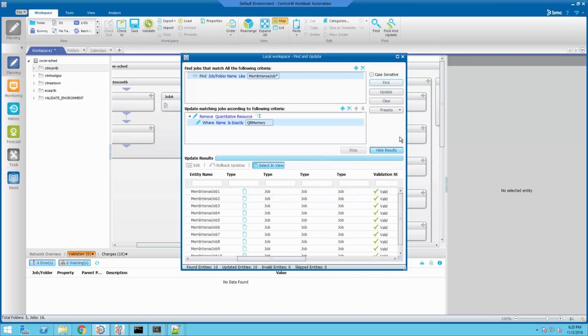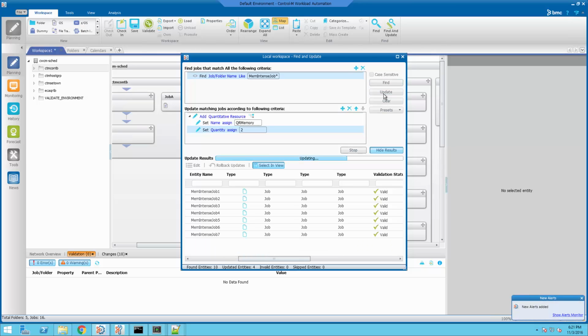By loading another preset, this time we're going to add a condition, or add a quantitative resource. Here, we're adding the same quantitative resource back to the same jobs, but we must also set the quantity, as that is a required value for a quantitative resource on a job. By clicking Update, we will apply this change, and we can see that each change is valid.